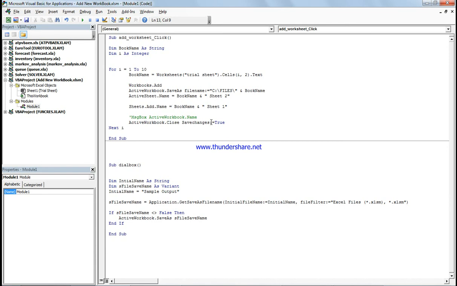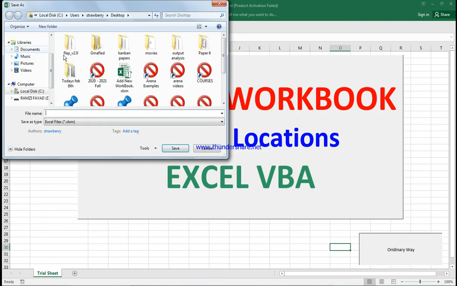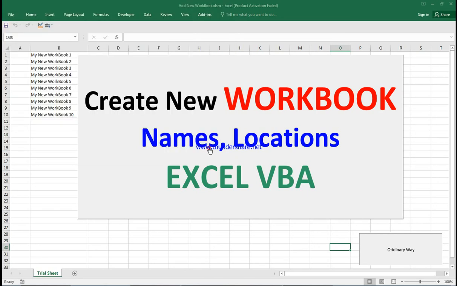And here, when you click on save, when you want to close the file, at the end of it, we want to close this workbook because we want to open a new one. So we said ActiveWorkbook.Close, SaveChanges equal to True for the file to close. And you have the ordinary way, which I don't like much, so it gives you this dialog box, and you write the name and the file will be created.